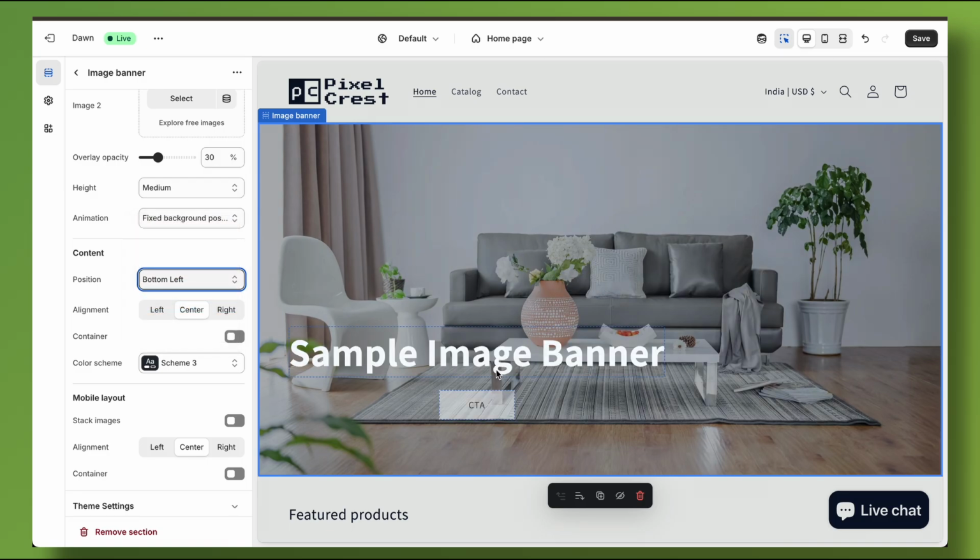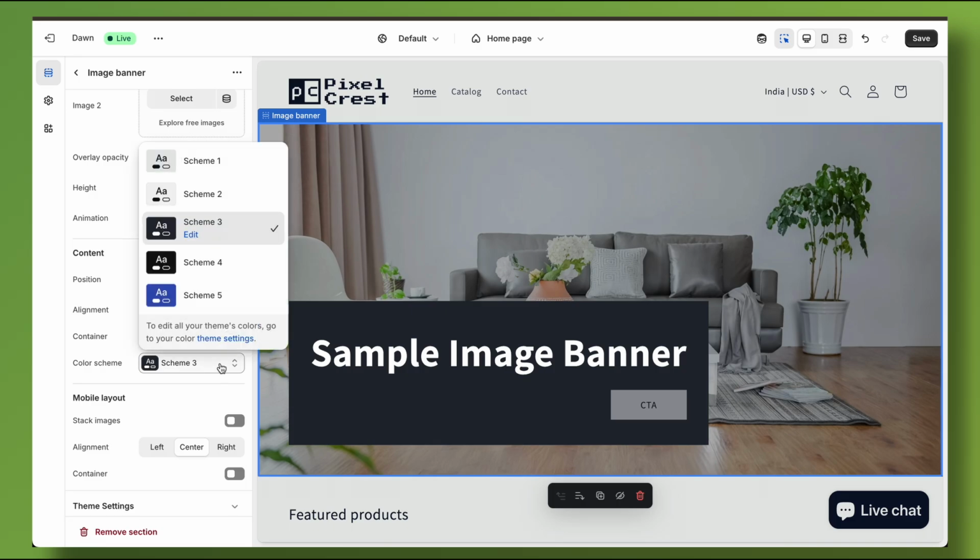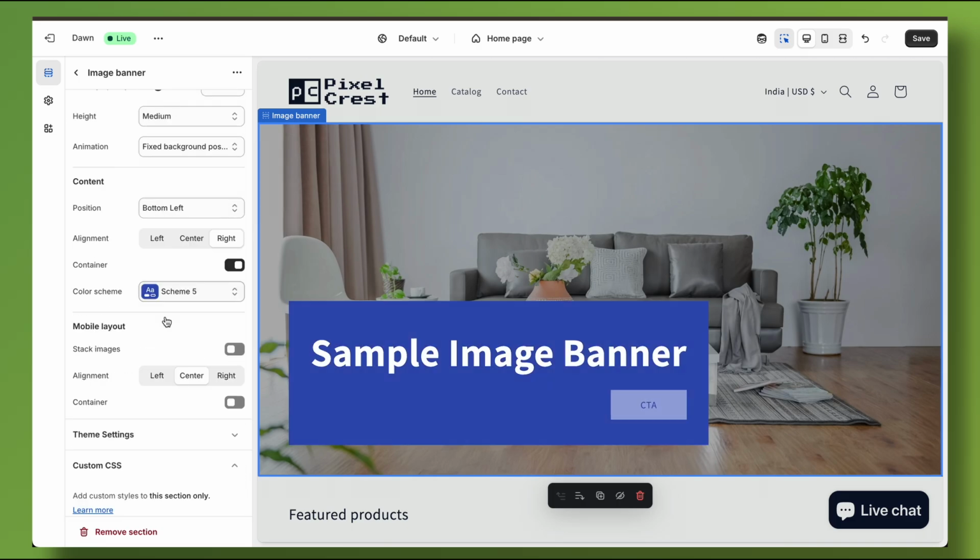And once you select that, you will see that the text and button has moved. Now you can also change the alignment. You can make it either left, center, or right. Or you can also add a container behind the text and change the color scheme of it. Now you can also work on the mobile layout of it, but I'll not be doing that in this video.